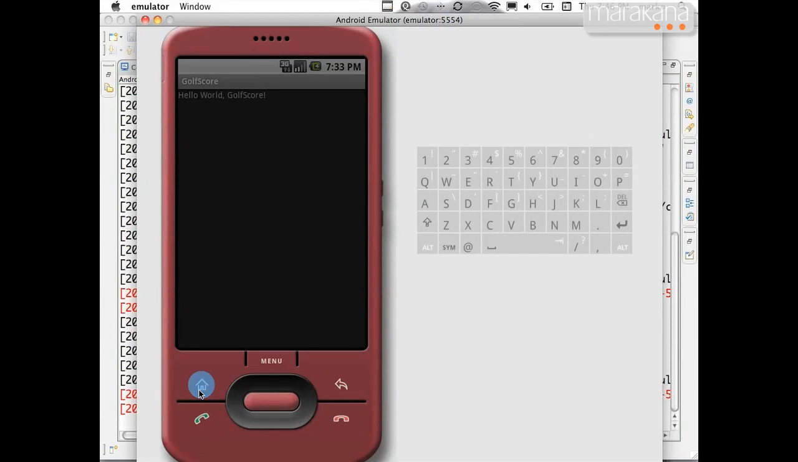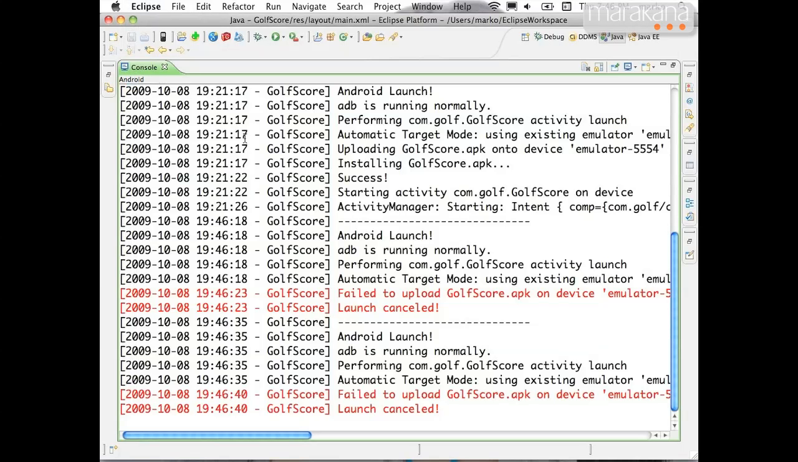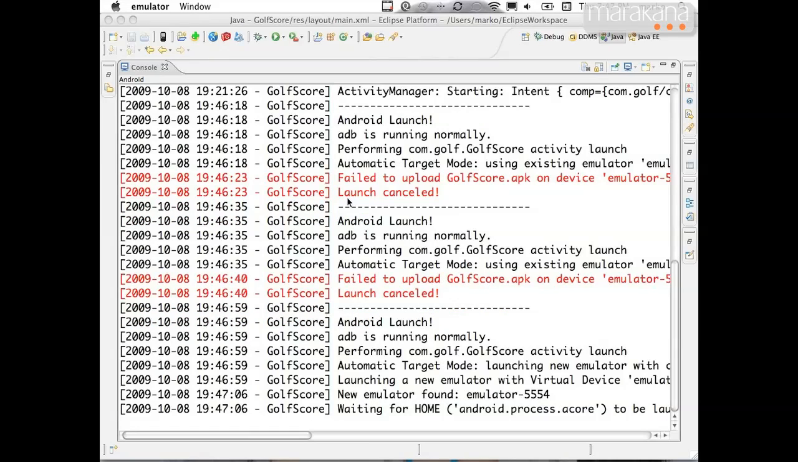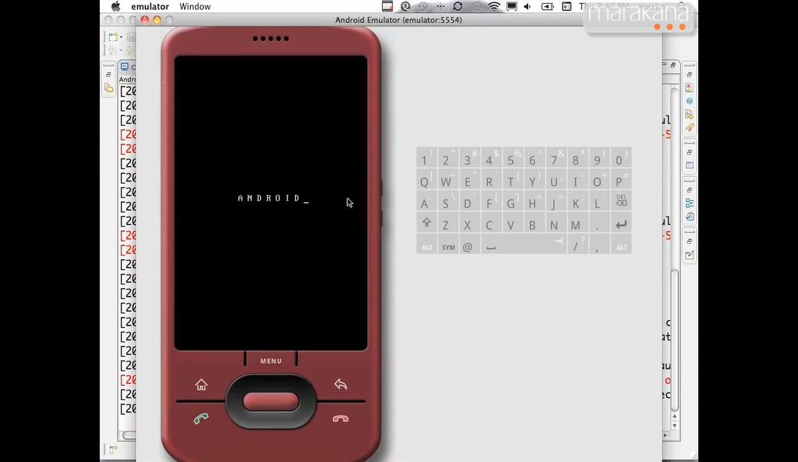Why is it failing? Once in a while, it loses connections. My emulator is just not responding right now, and I'm not quite sure why. It happens. So I'm gonna relaunch it, which actually goes through starting a new instance of an emulator, which is not ideal because it's going to take some time now to boot it up, exactly what we don't want.